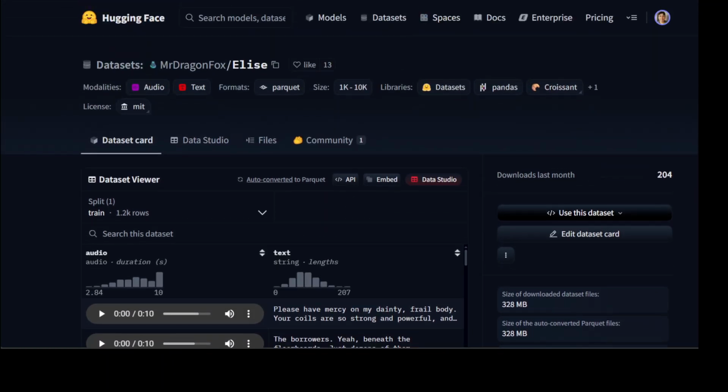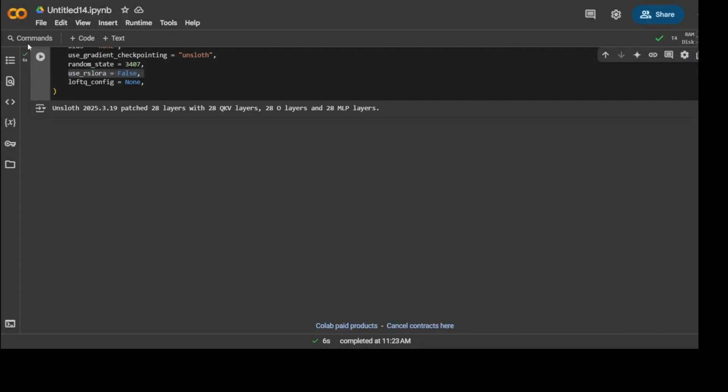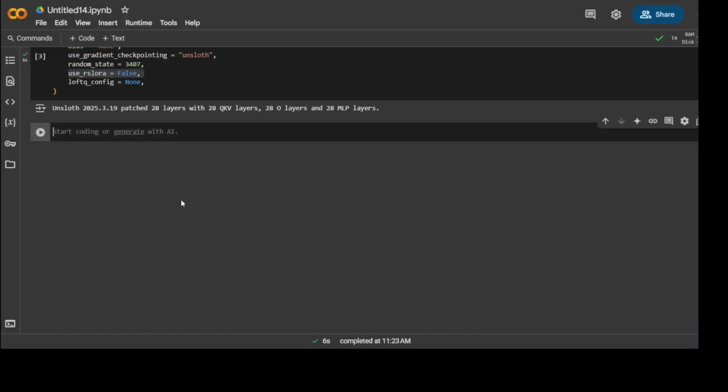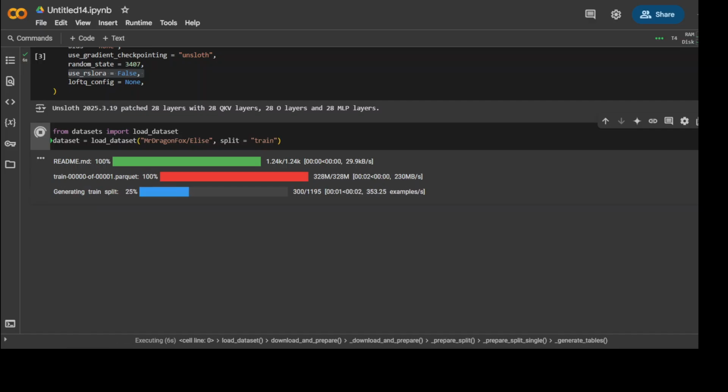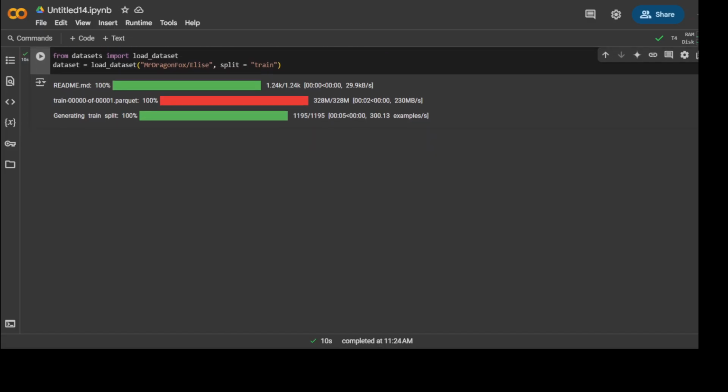So I'm just going to go back to my notebook and then get this data set here. So it is going to download this data set. So let's wait for it. It's in Parquet format, which is a common format for data sets. And the data set is downloaded.